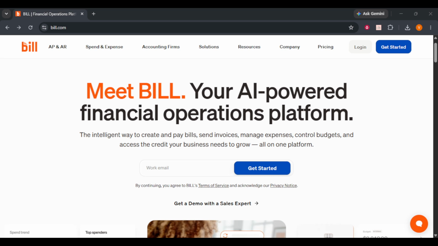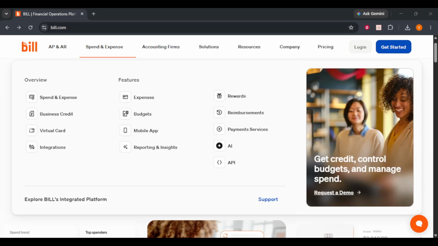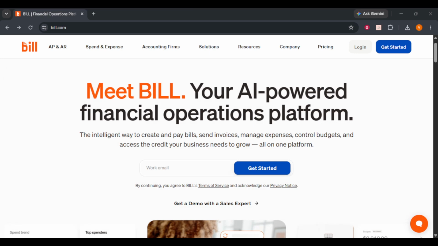Let's dive in. First, open up your preferred web browser and navigate to the Bill.com sign-up page by entering the URL bill.com/signup. It's a straightforward process, and once you're there, you'll see a form asking for some basic information. You'll want to start by entering your work email address. Make sure to use an email that you check regularly, as this will be the primary way Bill.com communicates with you. Next, it's time to create a secure password.